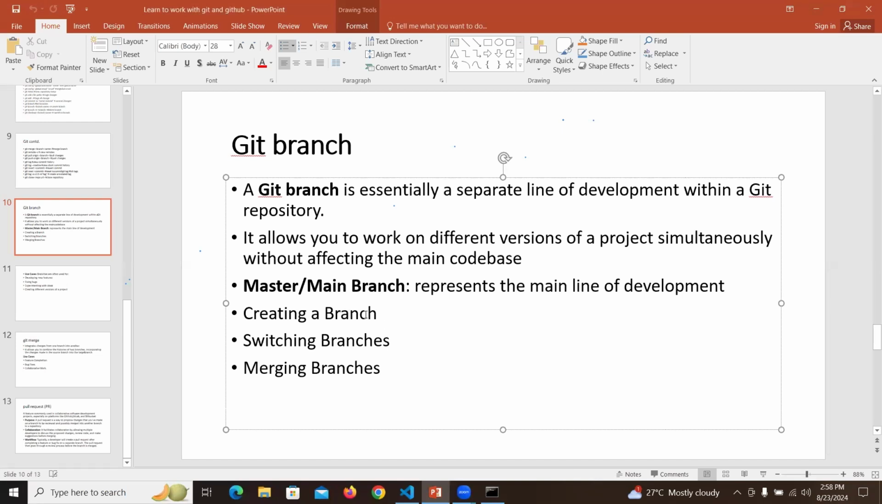I've talked about creating a branch, I've talked about switching a branch and the code for that. I've not talked about merging branches. One thing I also have to tell you is that whenever you create a Git repository, especially the remote repository, there is a default master branch or the main branch, which represents the main line of development. That is very, very important.